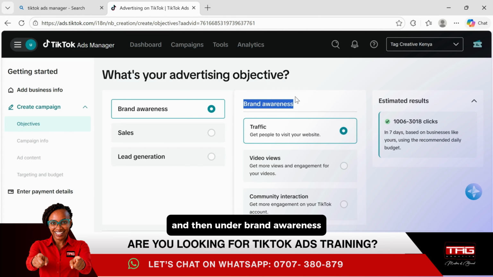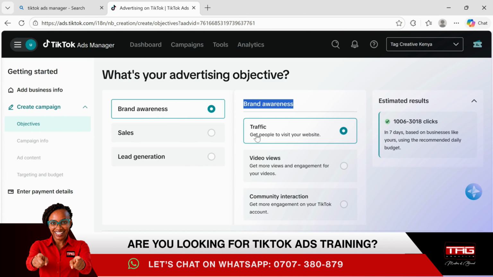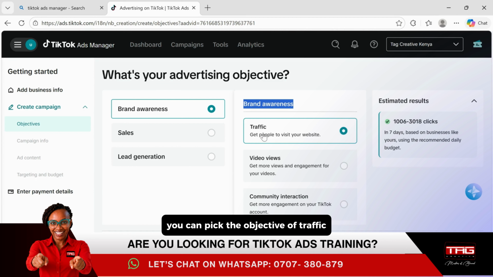And then brand awareness is split into three. You can pick the objective of traffic, whereby you are telling Facebook to show your ad to people that are likely to click so they can visit your website. Then there is video views, get more views and engagement for your videos. Then there is community interaction, get more engagement on your TikTok account.